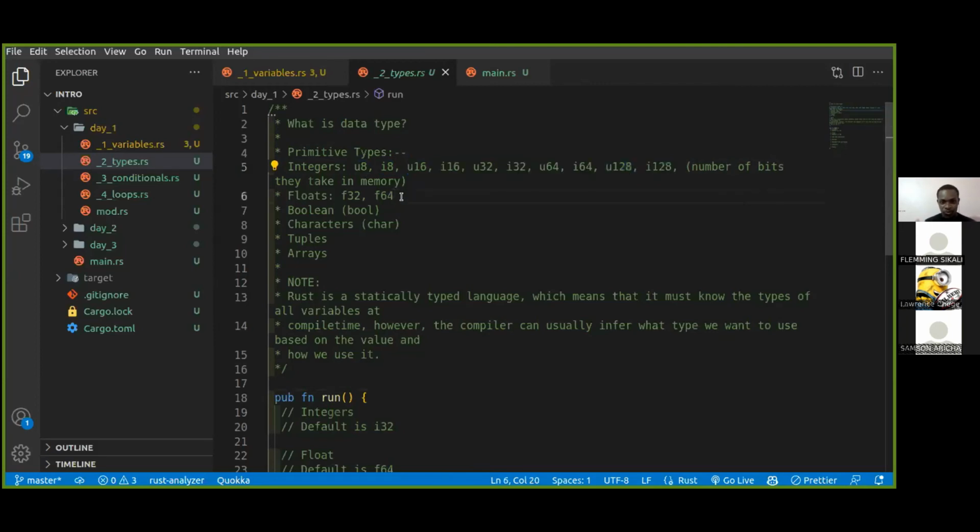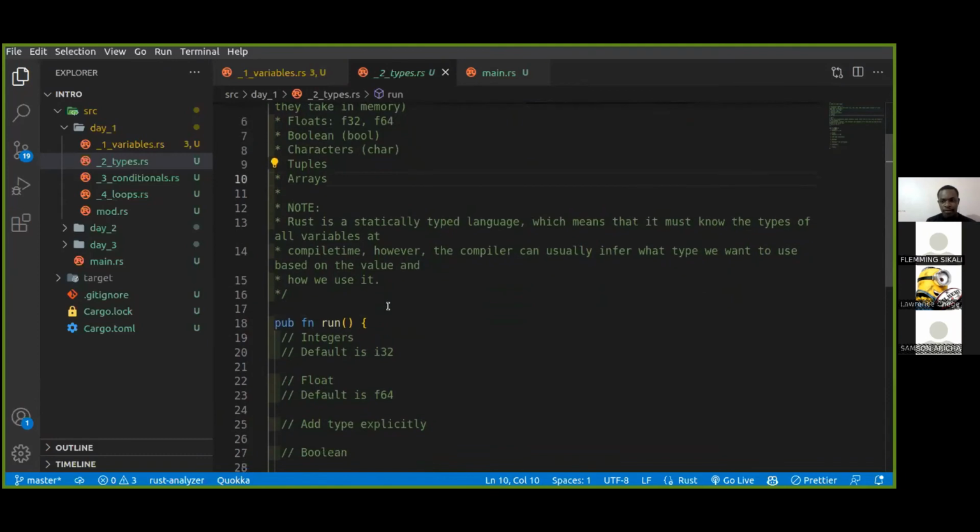The same thing applies to floats. So floats are also primitive types. So we can have a 32-bit float value, and we can have a 64-bit float value. Now, floats are basically decimal values, okay? So we can have different bits, depending on the precision you've chosen for your program. Then we also have Boolean values, you have characters, you have tuples, and you have arrays. Now, again, let's see if we can cover all these within the short time we have.